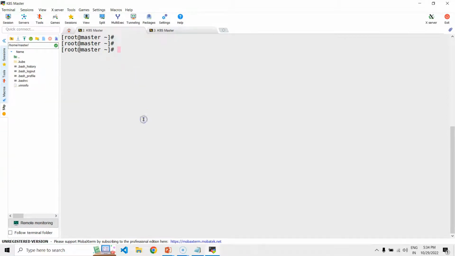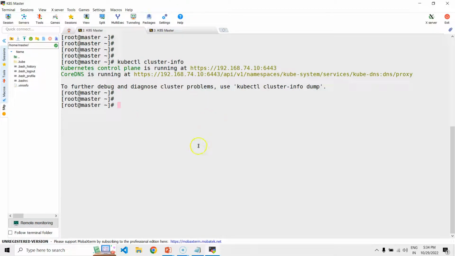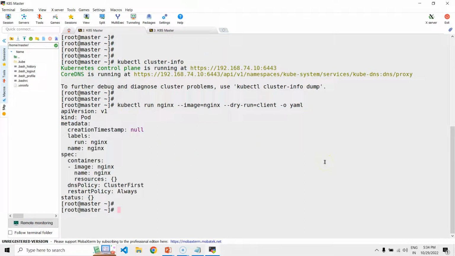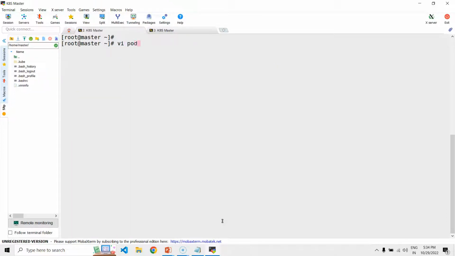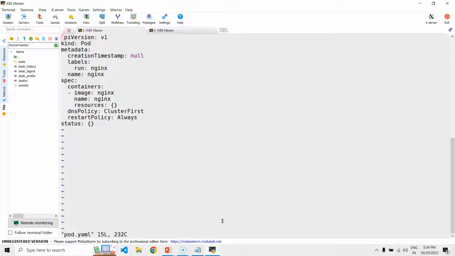This is our master node where we have connected to the cluster using the kubectl utility. This kubectl cluster-info command shows the cluster status. Whereas this kubectl command will generate a minimal YAML template necessary to run a pod. Now we will redirect this output to a file. Now use the vi editor to view the contents of the file.